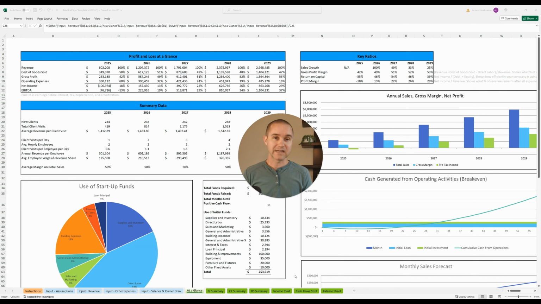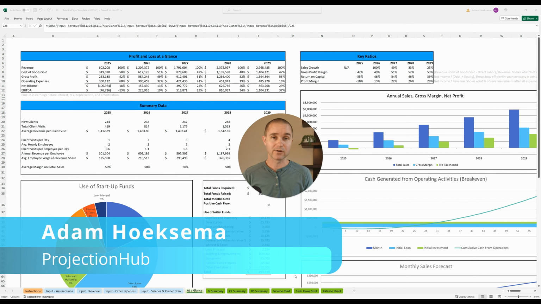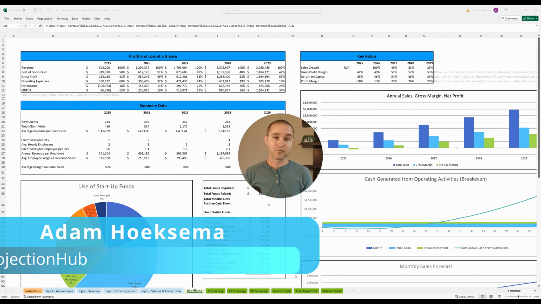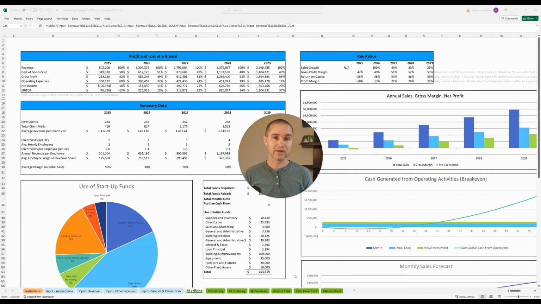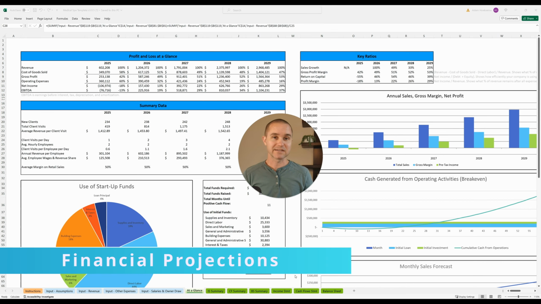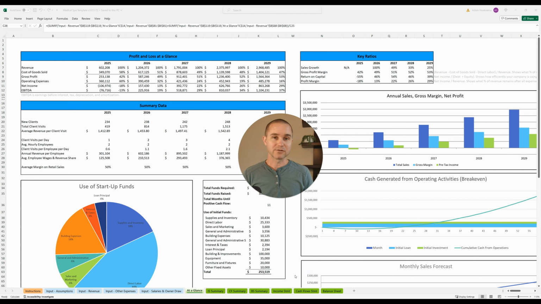And before I dive into the details of the template, just a little bit of background on me. My name is Adam Hoeksema. I'm the co-founder of ProjectionHub. And before I started ProjectionHub, I served as an SBA lender, a Small Business Administration lender, where we made small business loans to thousands of small businesses over the course of about a decade. And during that time, we often asked our clients for financial projections. And it was that experience that led me to try to create a solution that was easier for small business owners to create lender-ready and investor-ready financial projections, which is why we came up with ProjectionHub.